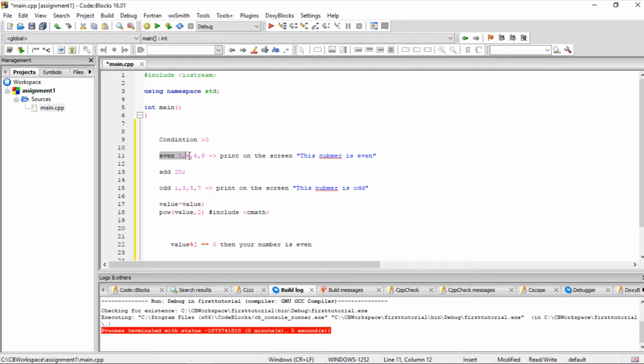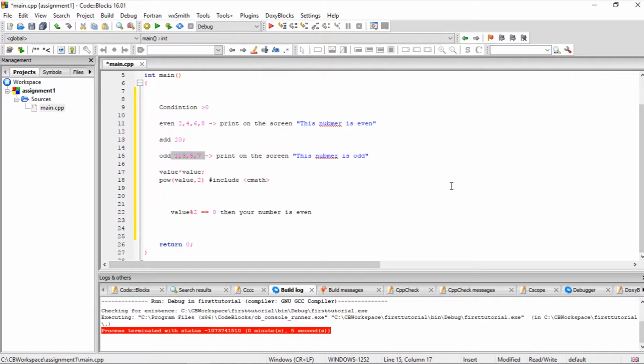Now, you remember what even and odd numbers are. So even are like 2, 4, 6, 8, and odd are like 1, 3, 5, 7, and so on. So even numbers are those numbers that can be divided by 2, and odd numbers are those numbers that cannot be divided by 2. So how do we check this in programming? Well, I'm going to give you guys a hint. There is something called modular division.